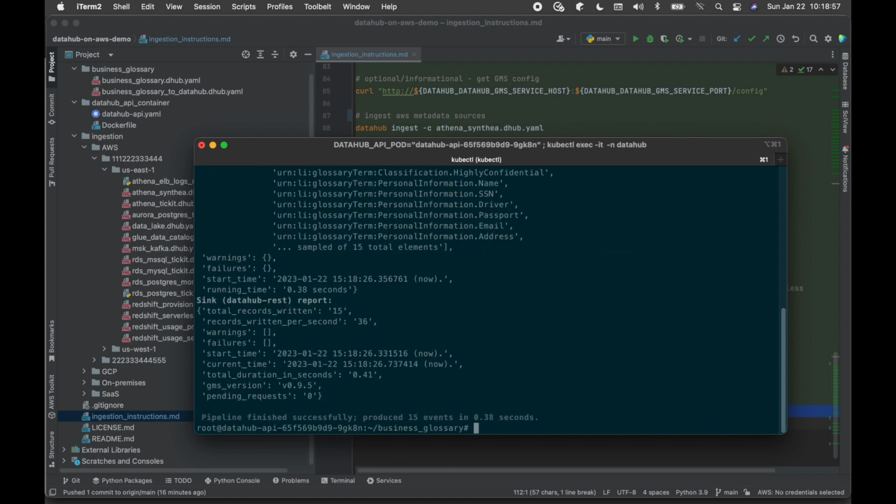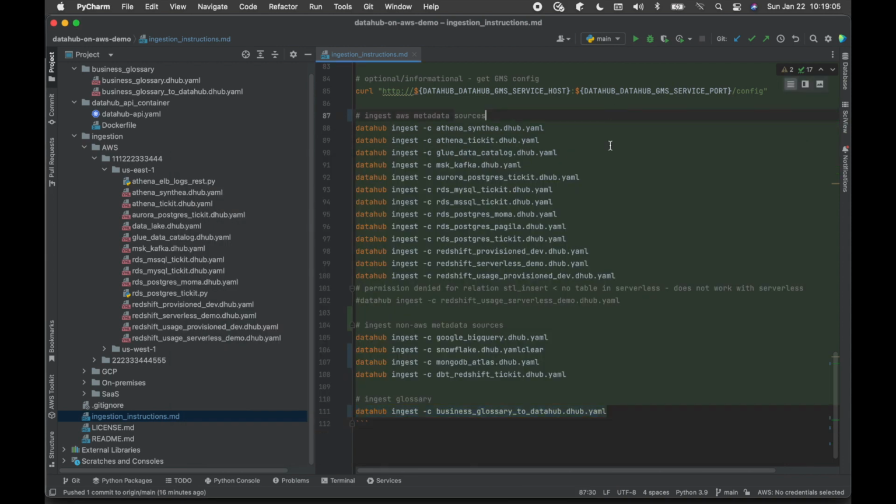So we're done ingesting our business glossary. That took less than a second. Again, it's a pretty small glossary. So now we've ingested all the metadata that we need to ingest into DataHub for our demo.